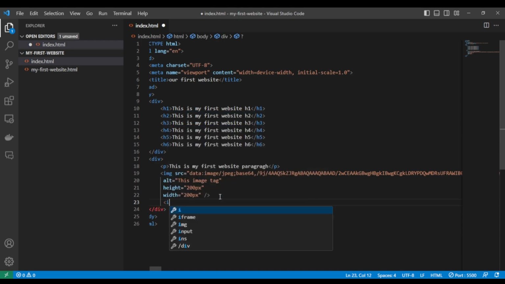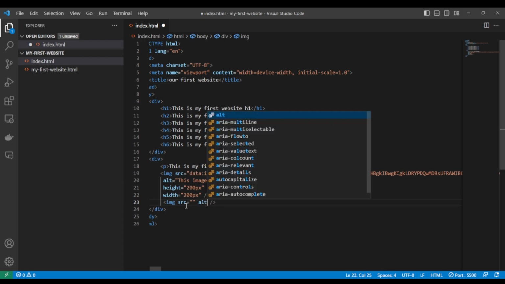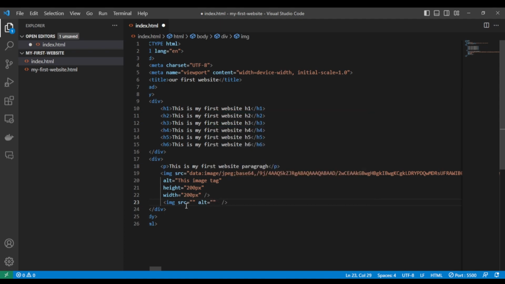Let's create another HTML image tag again. So this is another source. Let's create the alt. Maybe we'll just quickly leave the alt for now so that we can run faster. I'll need the height of 200 pixels and also a width of 200 pixels as well.